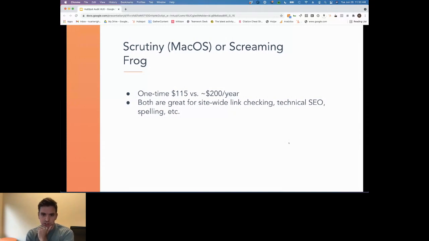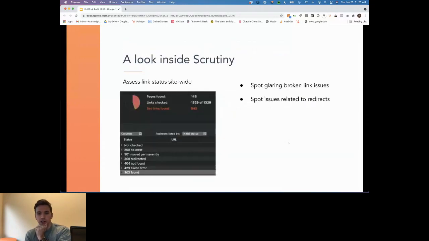So Katie, if you want to skip to the next one, I just wanted to quickly give you a look inside Scrutiny, and I'm almost positive that all of these things you can do in either Screaming Frog or Scrutiny, depending on which one you prefer. But related to what we're talking about here, taking the temperature of your site health and looking for problems and doing an audit, just running a site, it's a spider essentially that, much like Google, will crawl your site and look for issues.